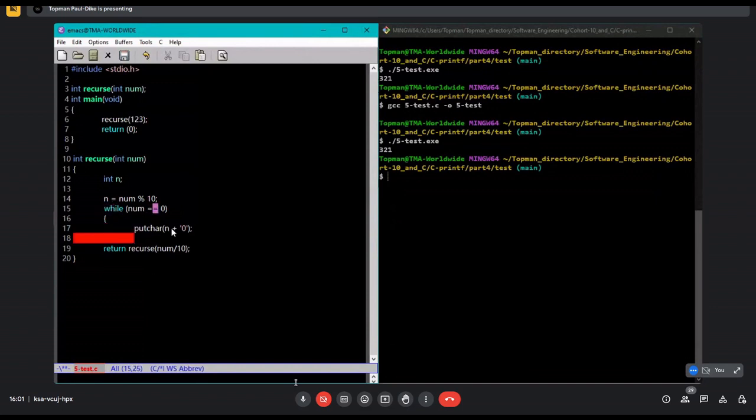Okay, let me try with the while loop and see what happens. Fingers crossed. You're playing with codes. Okay, why is this not working? I think we should not use putchar first. What should we use first? Like, we shouldn't print until all the recurse function has finished the iteration.